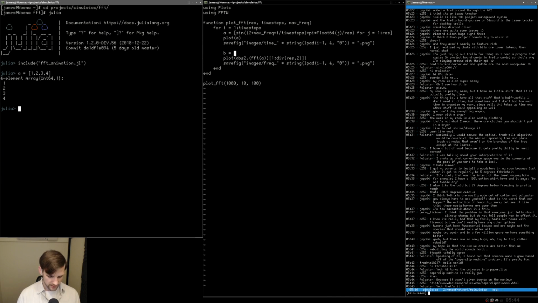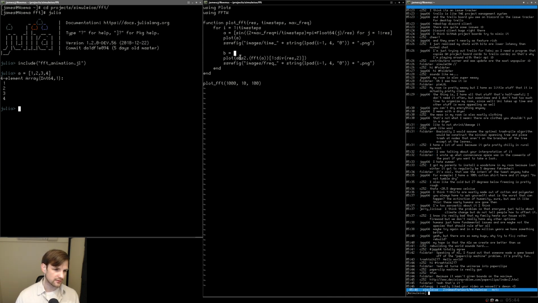B is going to be equal to the absolute value squared of FFT of A, and then we'll just plot B afterwards, so we can very easily normalize B. Okay, so now let me see if we can find a way to normalize it.